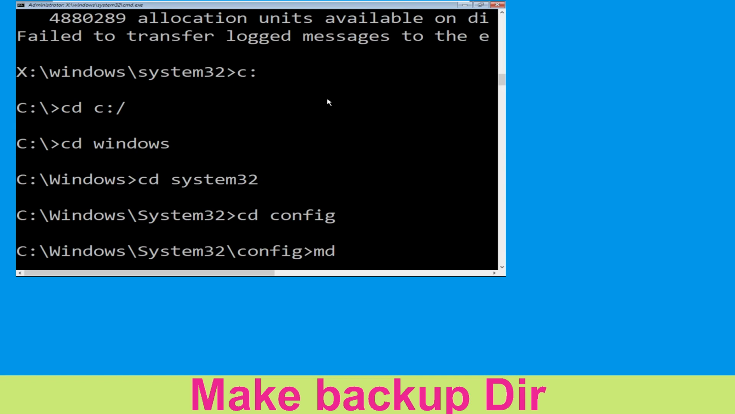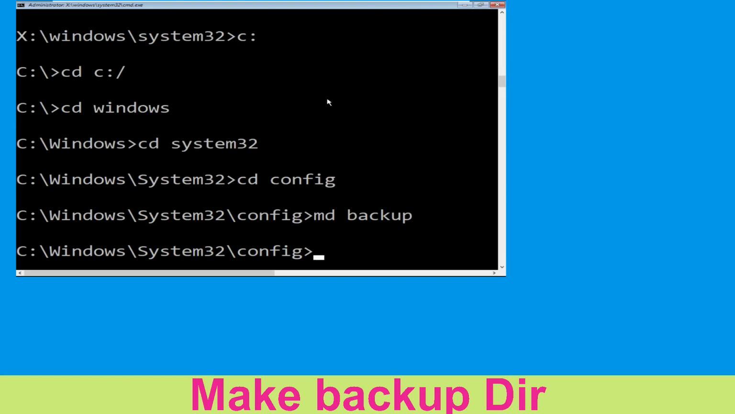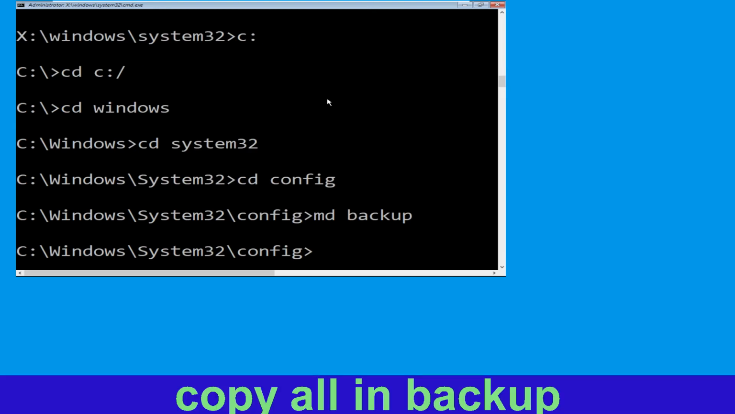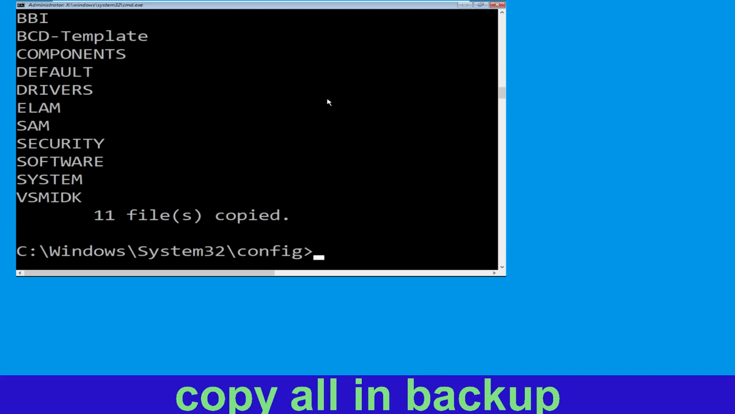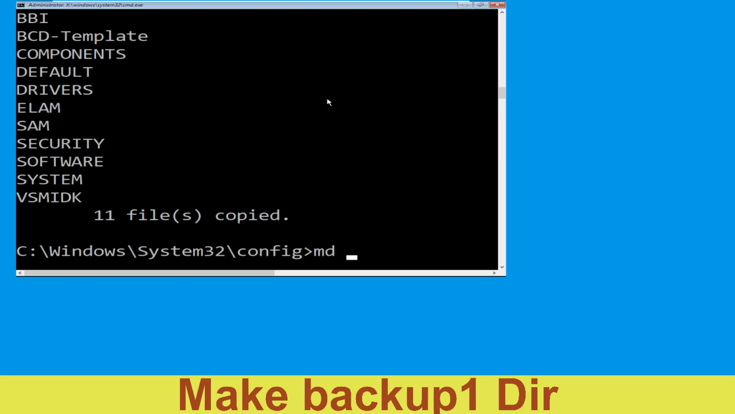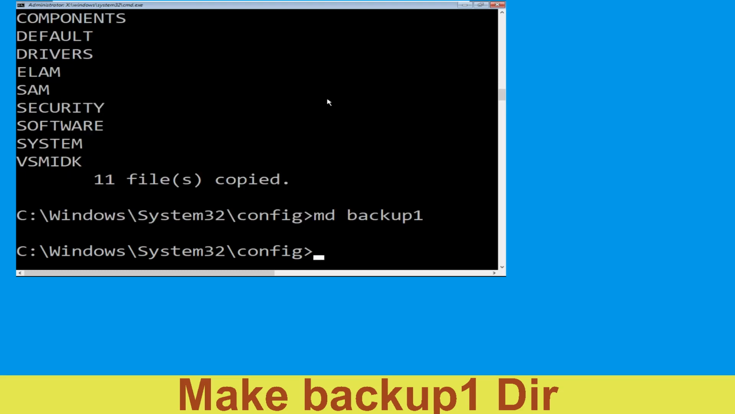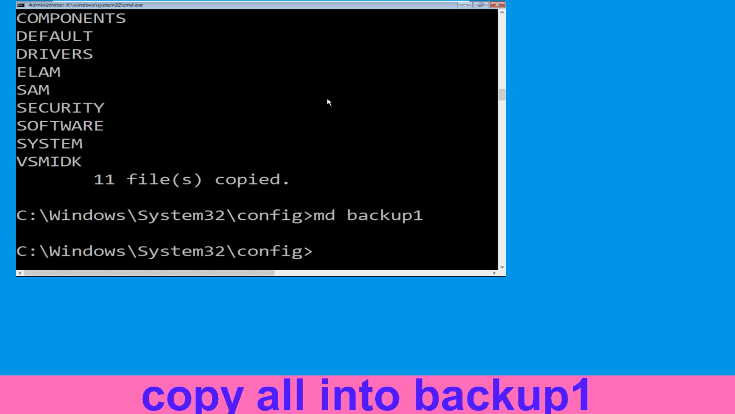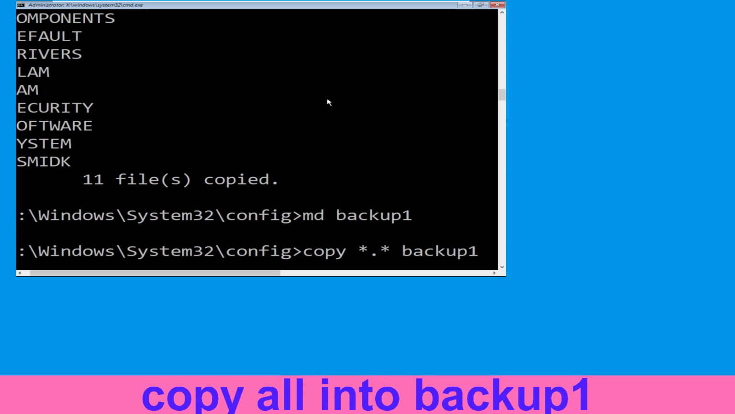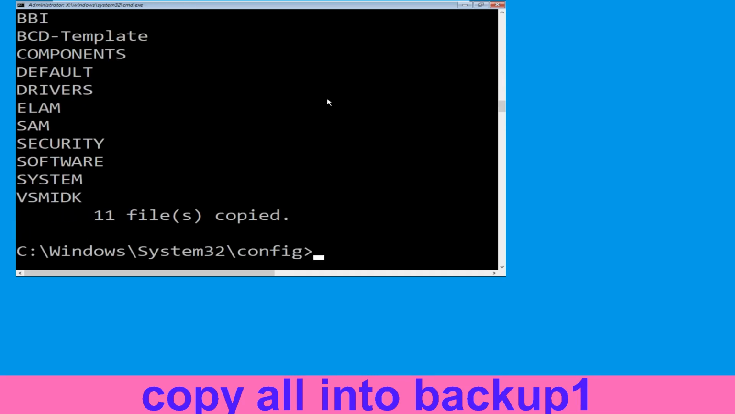Now execute this command carefully. Type in md space backup and simply hit enter to execute it. Now type copy space *** space backup and simply hit enter to execute the command. Now type md space backup1 and simply hit enter. Now type copy ** backup1 and simply hit enter to execute the command.